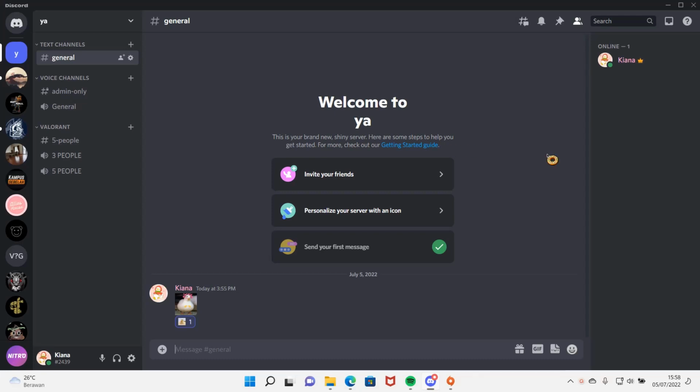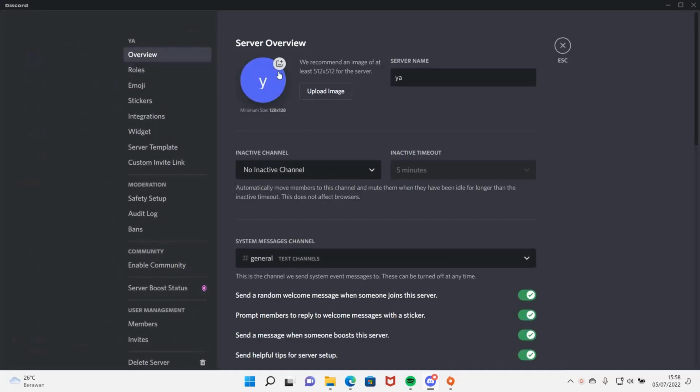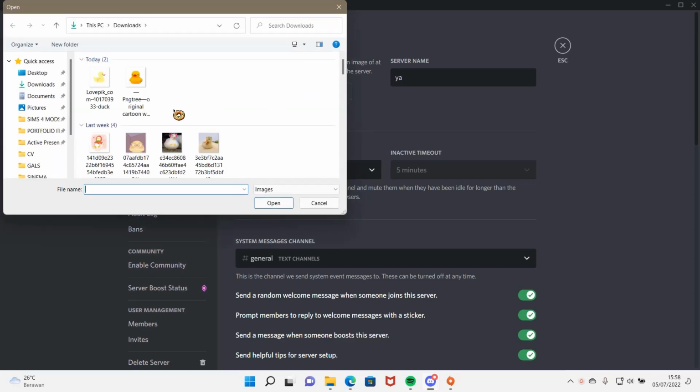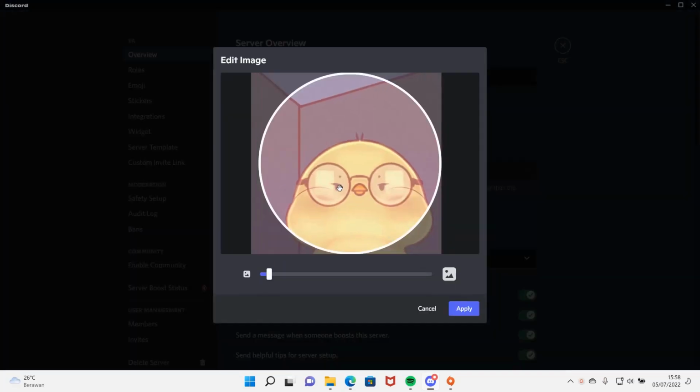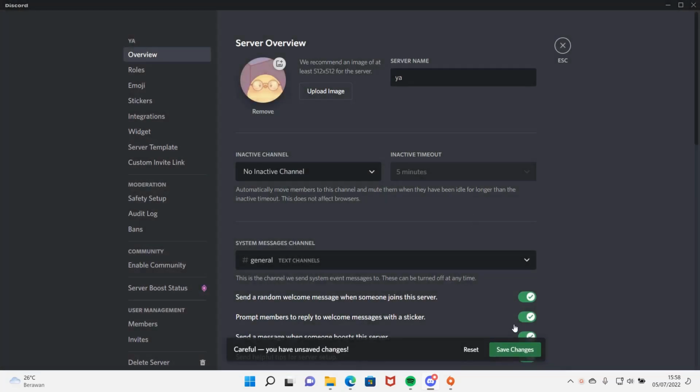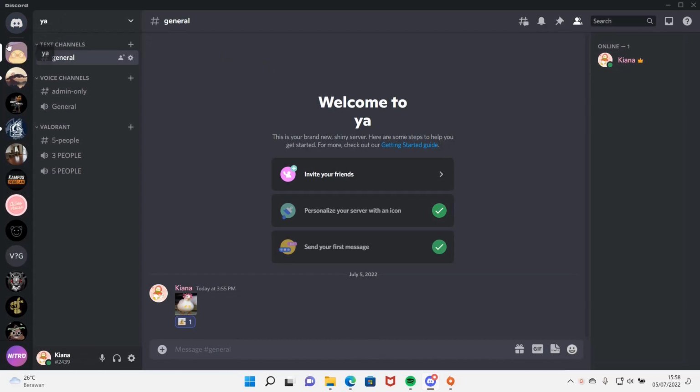In this video I will be showing you guys how you can add a profile picture to your Discord server. Go up here and go to server settings and then just press upload image and find the image you want to use. And then just press apply, and don't forget to press save changes. When you press escape, you're gonna see that you have changed your Discord server picture here.